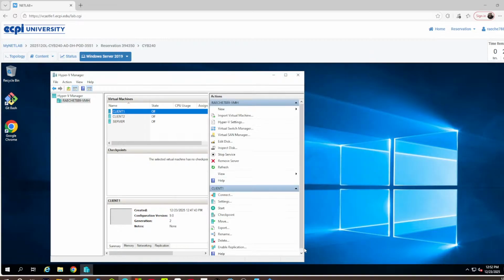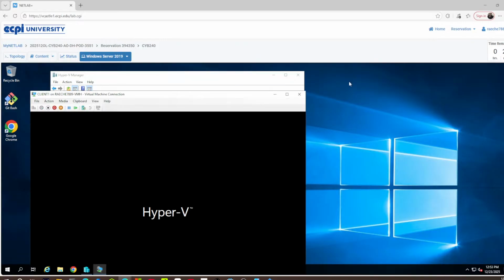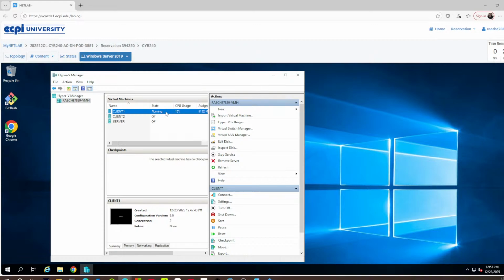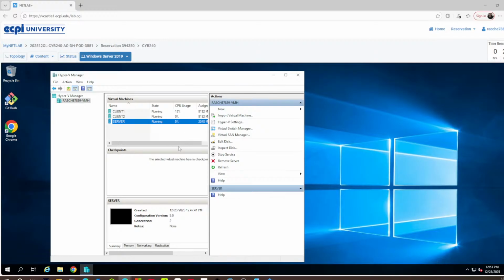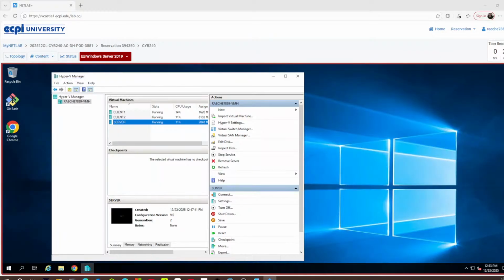Next thing we're going to do is start these virtual machines up. Now that we have them started, you will need to reference your diagram. And so remember, you have your DC01, DE01, DE02. You're going to need to use this information to configure your environment. So each virtual machine will need to have the appropriate configurations as far as the name and the IP.